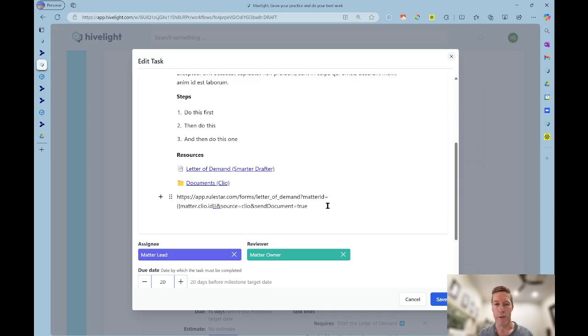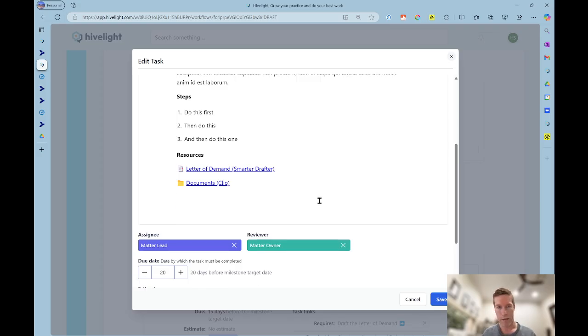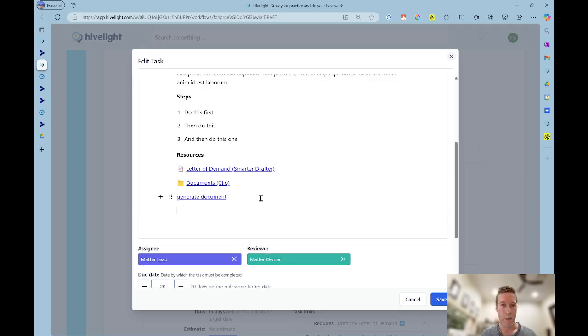So that's all set up, and all you've got to do is grab that link, right? You type in some text that you want to use for that link, like generate document. You highlight it, click on the little link icon, paste it in, hit enter, and there you go. That's ready to go for when you want to get that workflow happening. And then the bonus points section, so just highlight this.